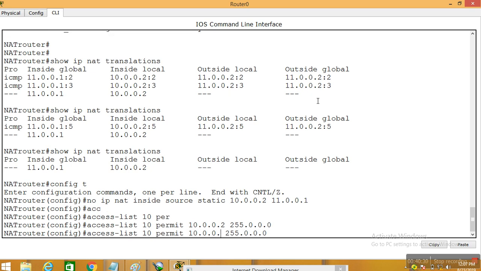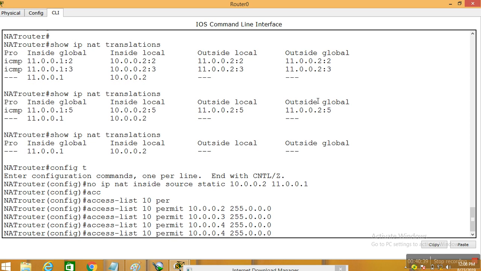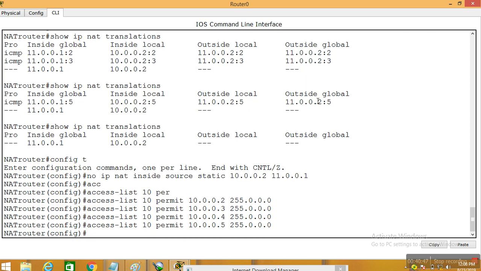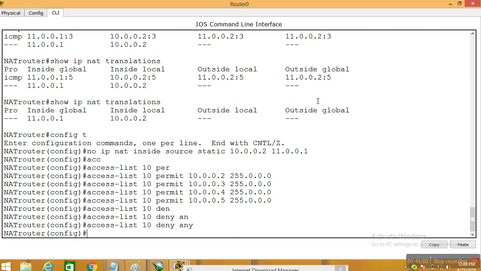Access-list 10 permit 3, and add multiple addresses, 4. Okay, so we have done 3 IP addresses, 5 also: 2, 3, 4, 5. So 4 IP addresses we have permitted through the access list, and deny another, deny any. So these 4 IP addresses we have allowed for translation at a single time.